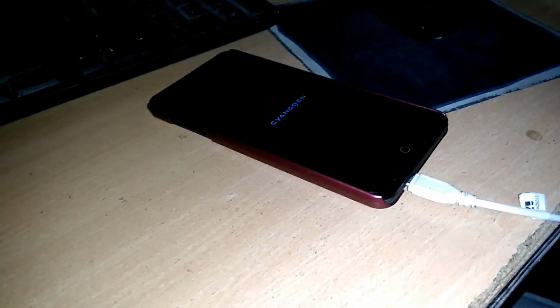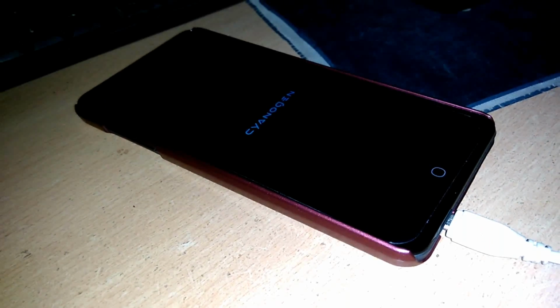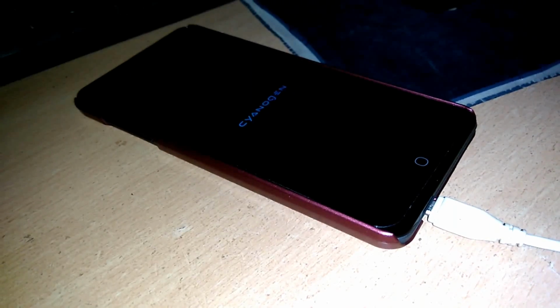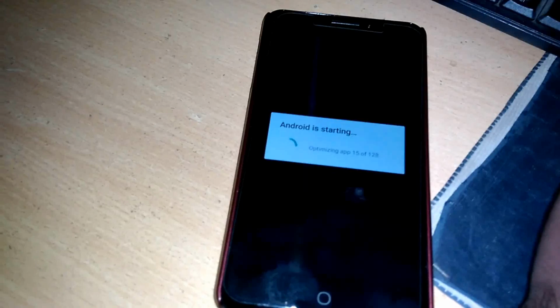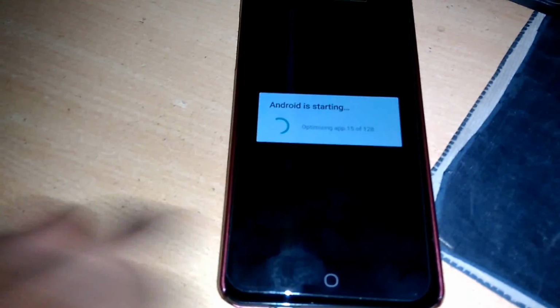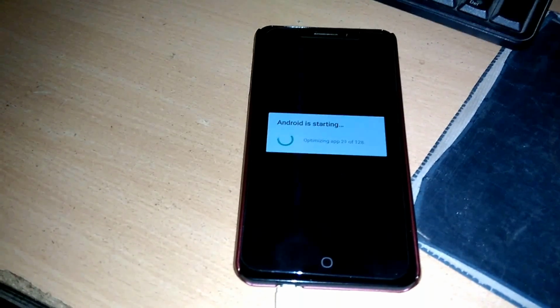To confirm that it's the same phone, I just put up the back cover. I have put it on charge as it was low on charge. You can see the Cyanogen boot screen. It's going to take some time. By chance, if you are stuck in a boot loop, just comment down below and I'm going to make a video on how to fix it. Most probably you won't. As you can see, Android is upgrading, it's optimizing apps. This sure is going to take 10 to 15 minutes.